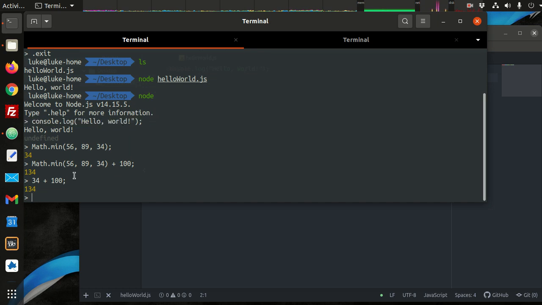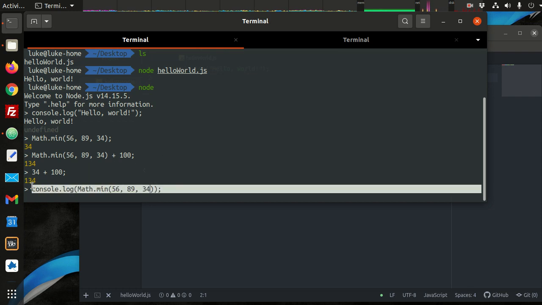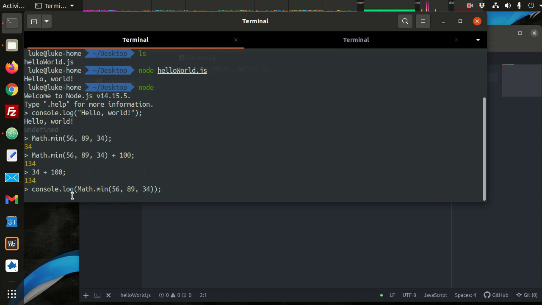So again, even if I were to say console.log, what do I want to log out? I want to log out the result of math.min, and I'm calling a function here, and we'll use the same values, 56, 89, and 34. So what is this? This looks a little bit daunting, right? What we can do is add some spaces here to let us know what's going on.